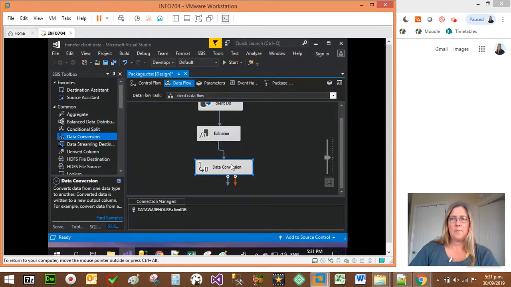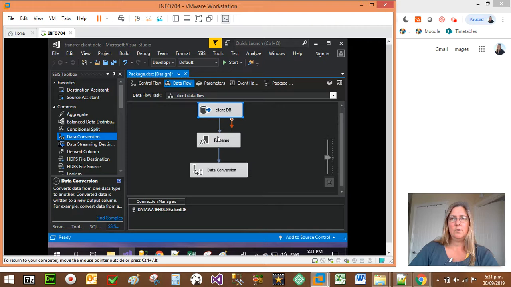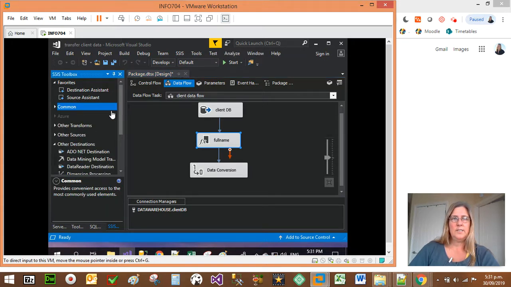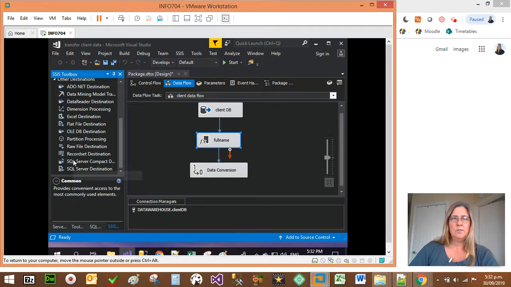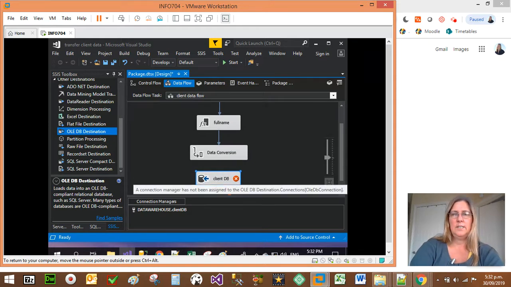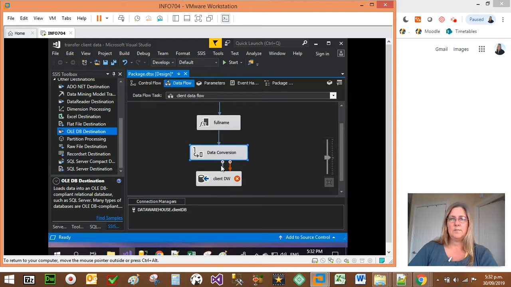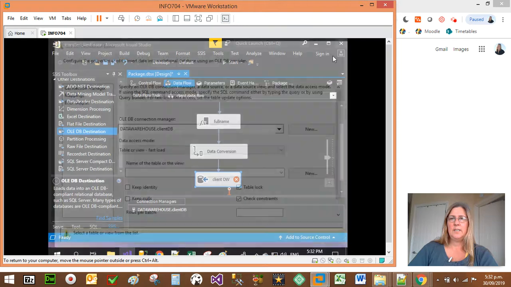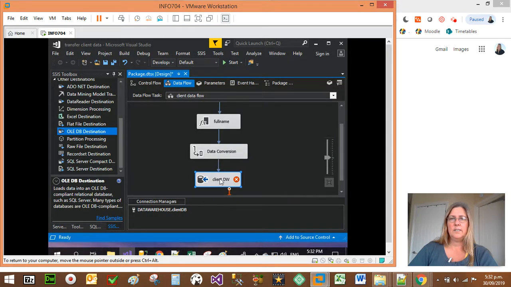And okay there. So now I need to connect this to the destination. So I've got my source, concatenation of first name and last name, data conversion for the Unicode, and then I'm going to choose the destination, which is my SQL Server data warehouse. So down here, this is going to be my client DW for data warehouse, and connect that up. So I need to connect it. The X there is because it's not connected.